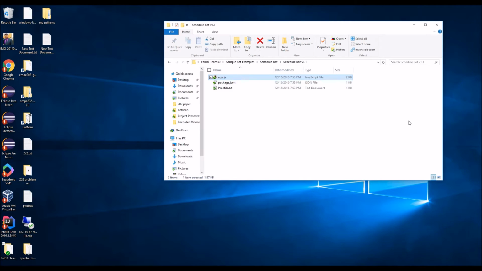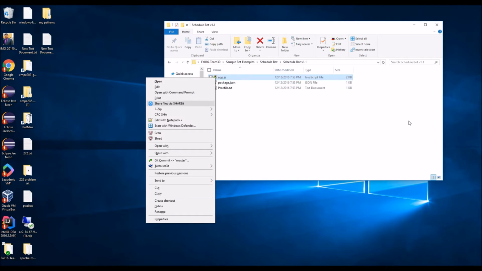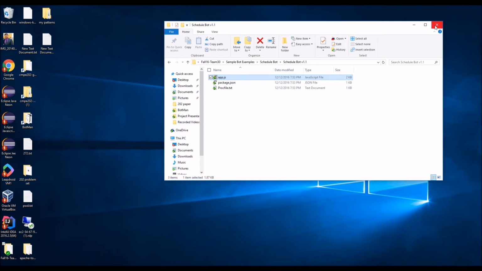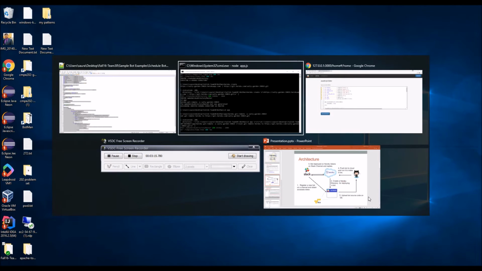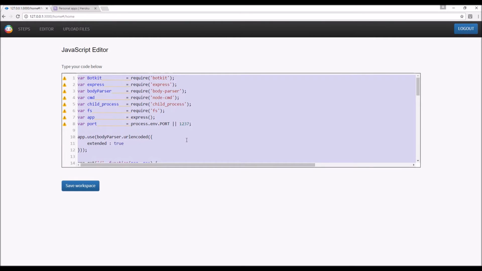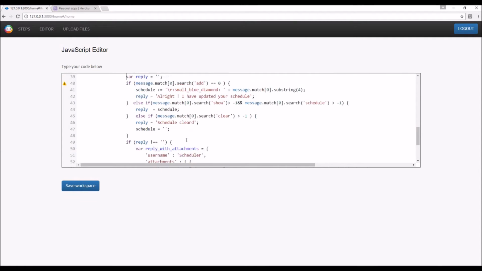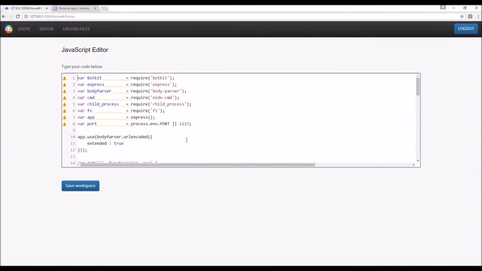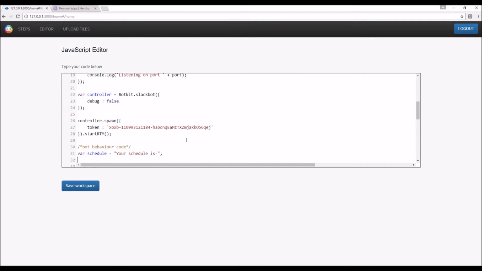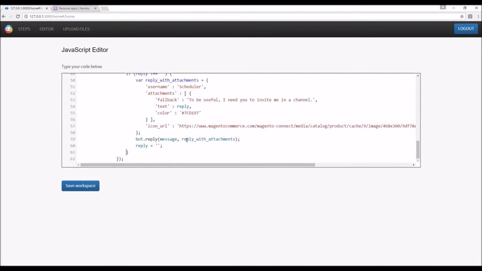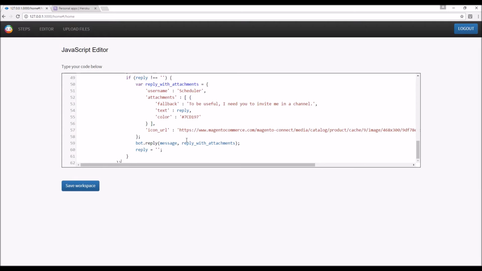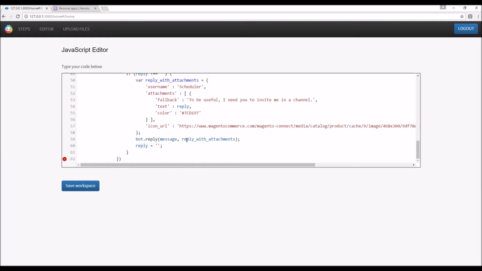So here is a scheduler bot that we've created. All it does is saves your schedule for the week, and others can simply access it without bothering you, asking you what your schedule for the week is. We go to our application and we are going to copy paste our code over here. This editor is a JavaScript editor, and we don't have any errors on the code right now.